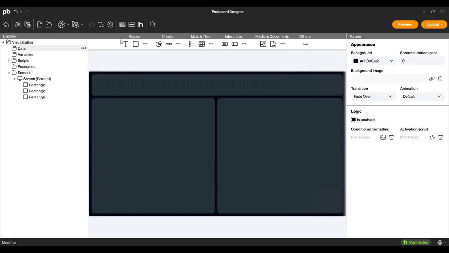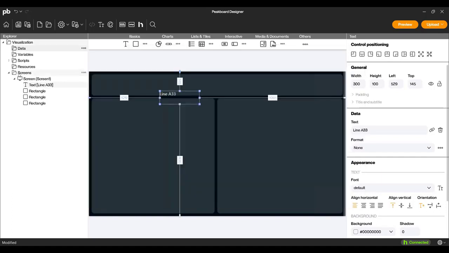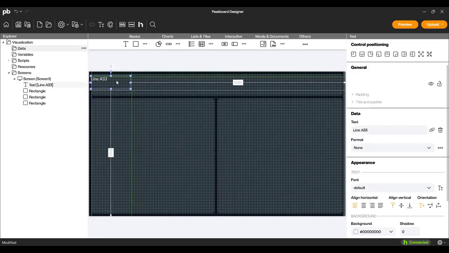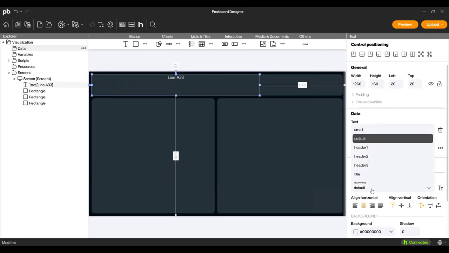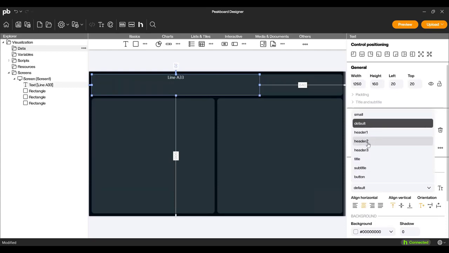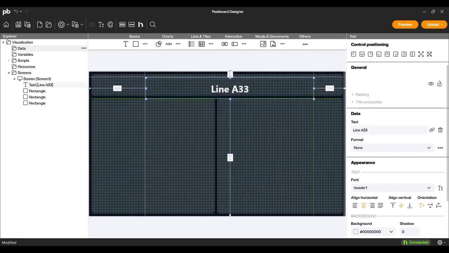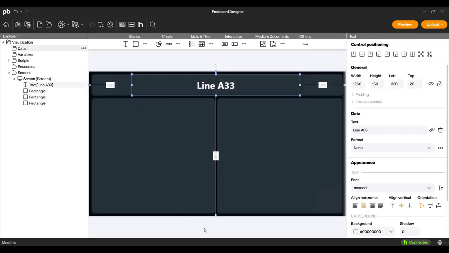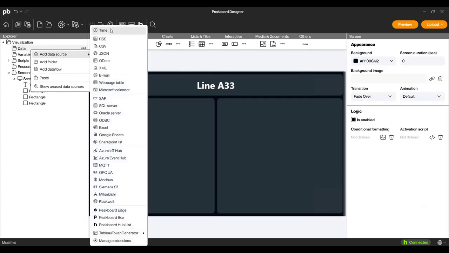So as soon as I'm done adding these, I can add my header, which in this case, I'm just going to call this line A33. I'll position the header in here as well. I could now also add a logo if I wanted to. Let me just move the GoToWebinar layover here a little bit. And I can choose my font, the positioning of my text within this text field. I will align it and then just center it in here. This is a live demo, so please excuse if something isn't perfectly positioned.